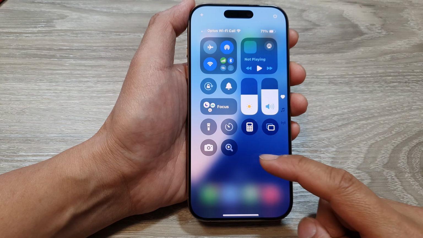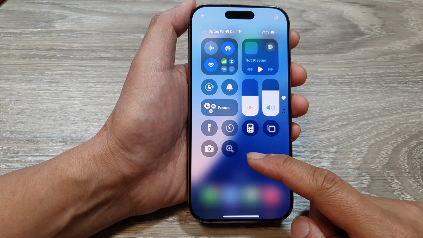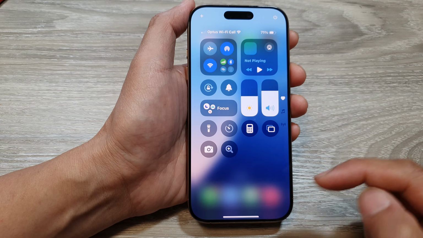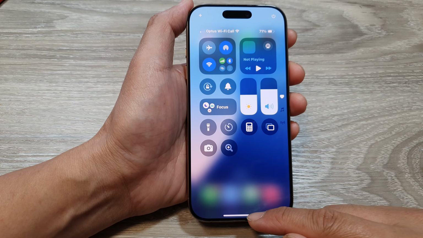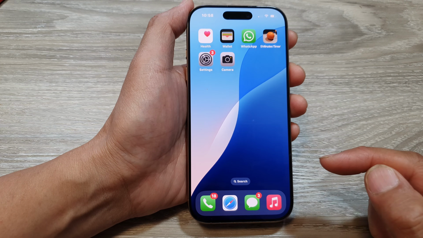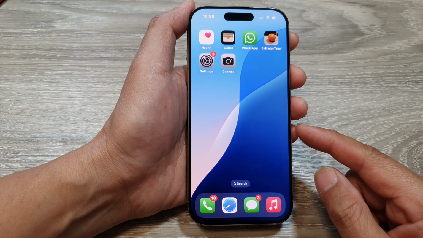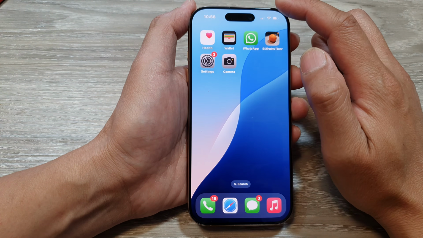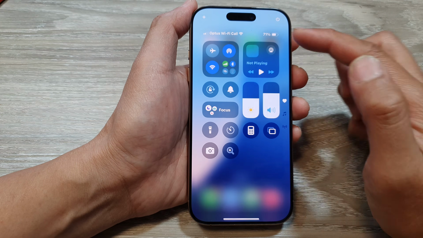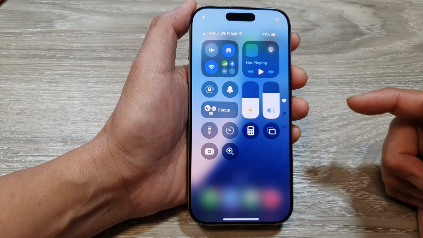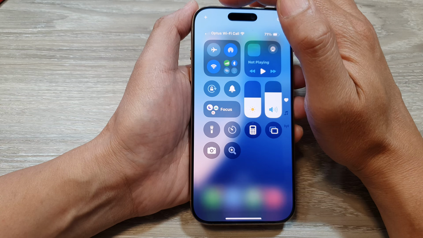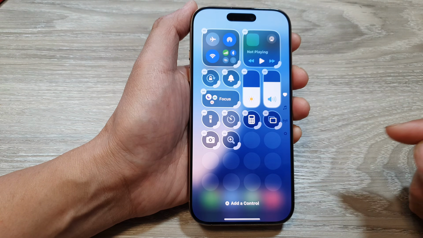How to add or remove the Magnifier widget in the control center on the iPhone 16 series. First, let's go back to the home screen by swiping up at the bottom of the screen. Then on the home screen, swipe down at the top to open up the control center. Next, we tap on this Add button at the top to go into Edit mode.